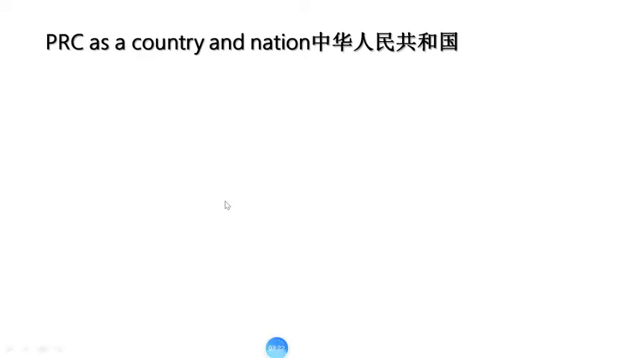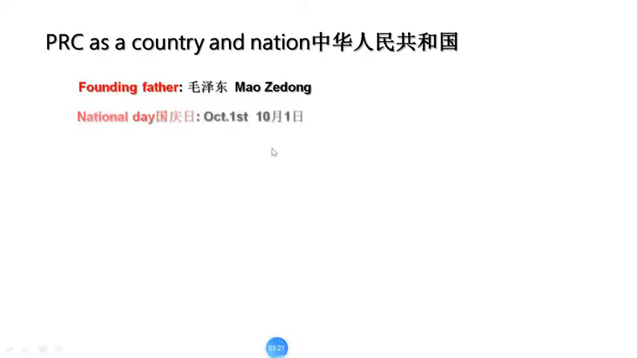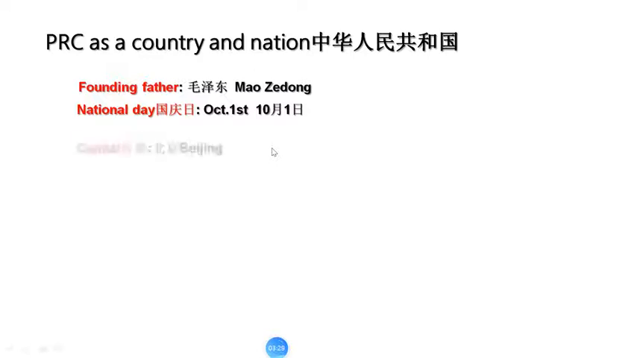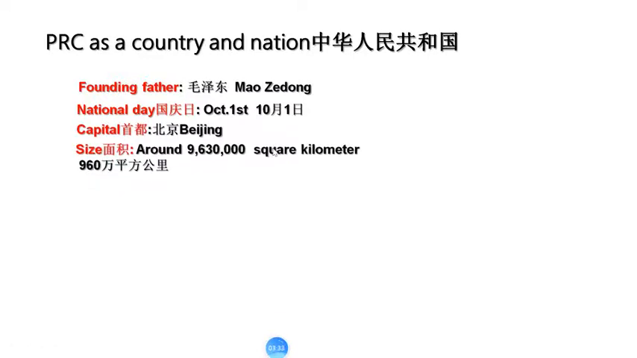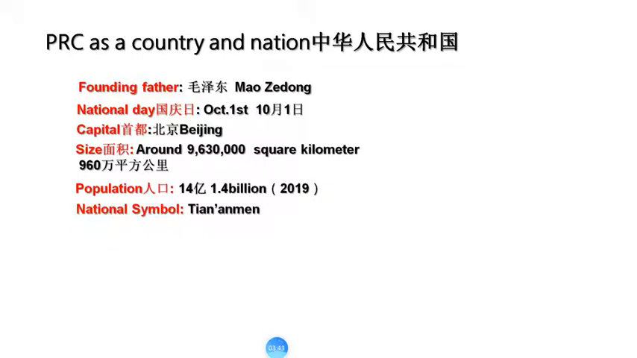PRC as a country and a nation. Founding father Mao Zedong. National day October 1st. Capital Beijing. Size around 9,630,000 square kilometers. Population 1.4 billion. National symbol Tiananmen. Official language Mandarin.